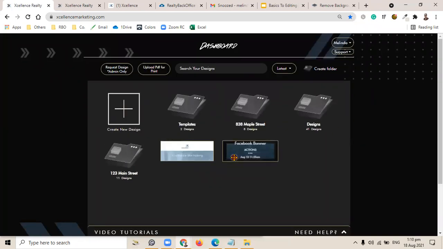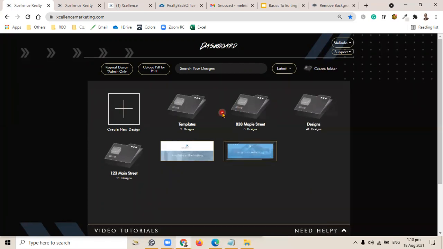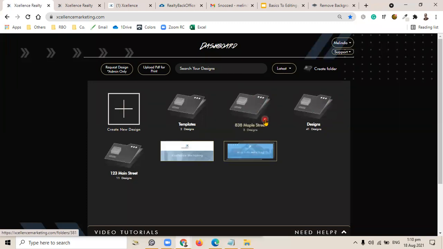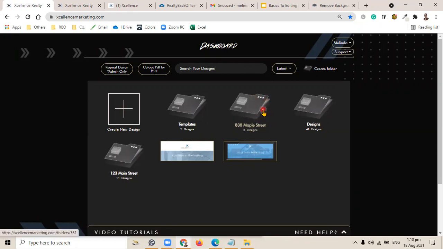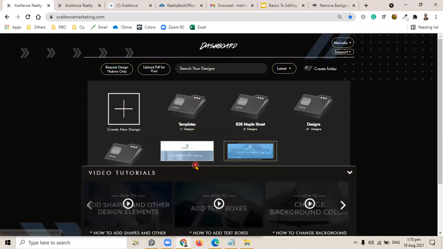All right, so here on the dashboard, you can also organize your designs by the latest or oldest designs. You can, of course, also create folders to organize your designs. So as you can see, I have a few folders here. And in each of the folders, you'll also be able to see how many designs are there. You can also name the folder by the property address, or some people organize by the design type. Let's say, for example, you're going to name it social media designs, etc. And here at the bottom, we have video tutorials. That's also going to help you use the platform.